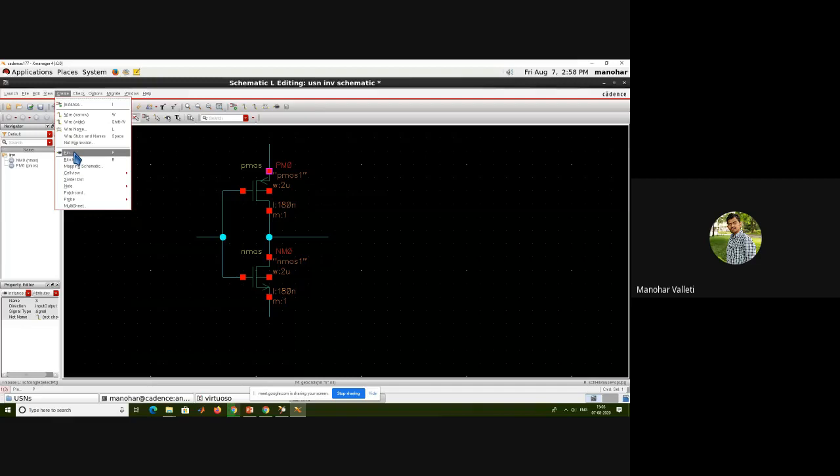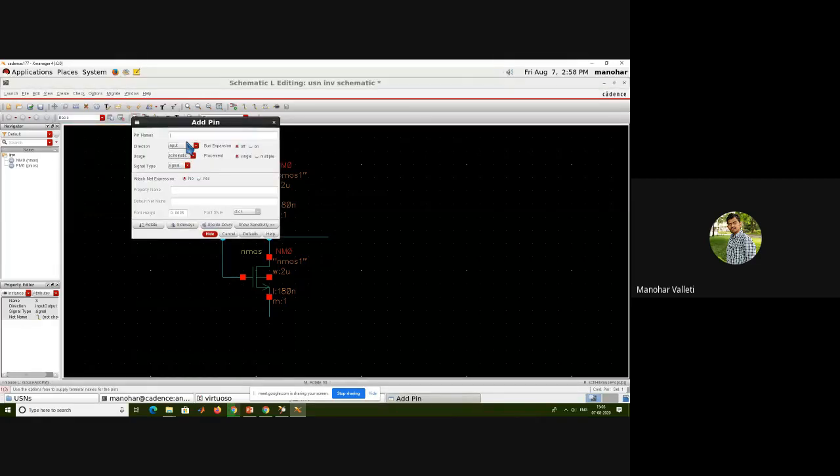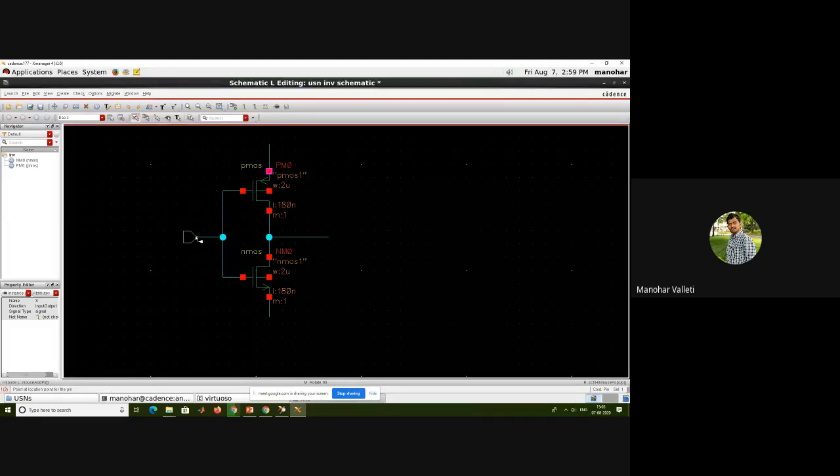You just see Pin. P is the keyboard shortcut. Pin. So what pin name do you want? First I want input, so I'll give Vin. Direction is input. Hide. You just see again this yellow one has to be properly brought here and connected, so that the proper connection will be established.